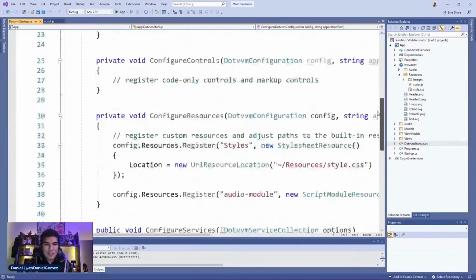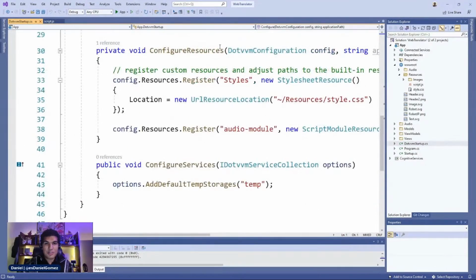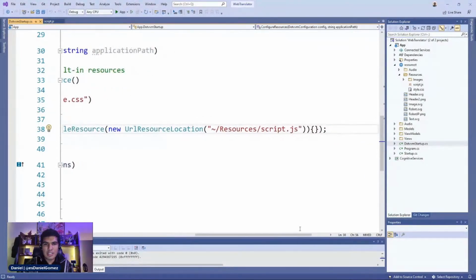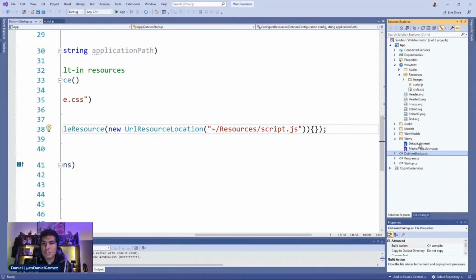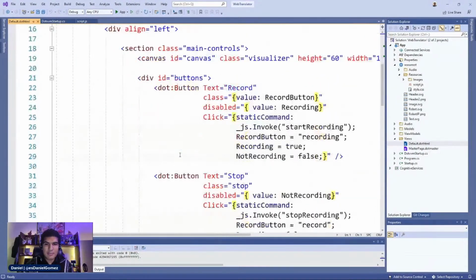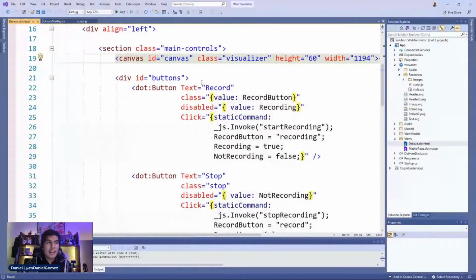As you can imagine here, we have the configure resources, and we have this register to set up our audio model, in this case with the JavaScript functionality, in the path resources/script, as you can see here. And now we can consider our views, in this case in our example, default.html. In this part, we have as a first point this visualizer, but this is external to our JavaScript functionalities.